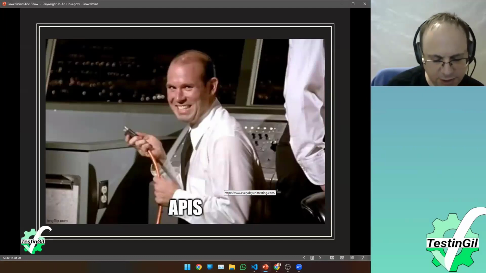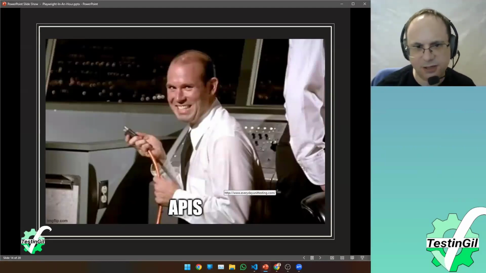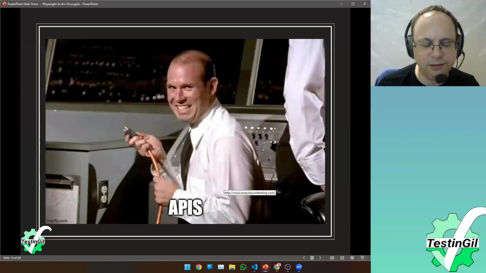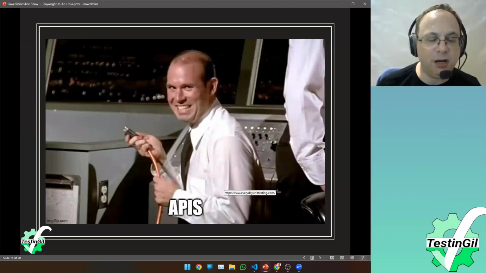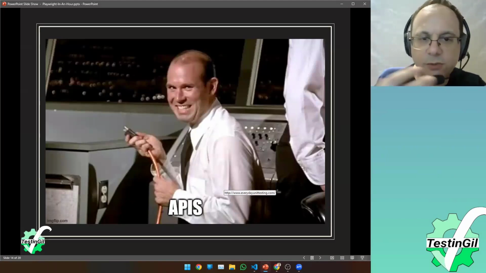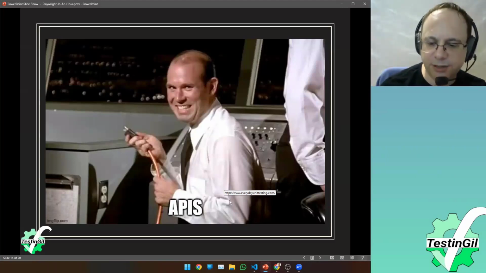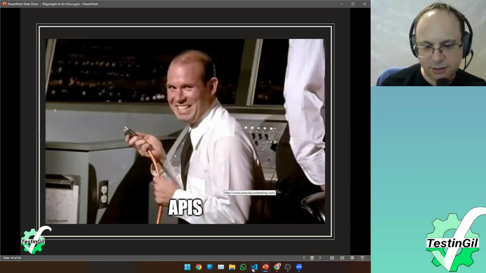APIs. Like I said, Playwright sees itself not just as a web automation tool, but as a testing tool. If you want to test, you probably need to reach the backend somehow. So it gives you a way to call APIs. Let's look at an example.